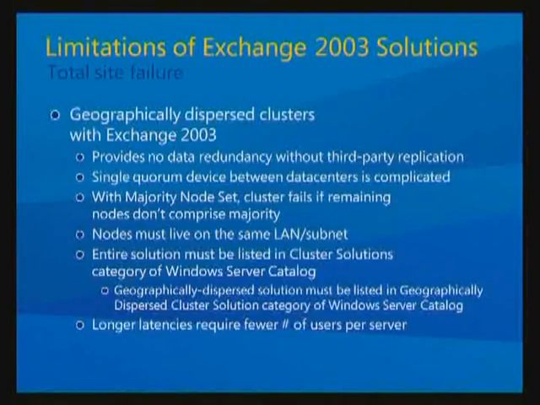The other thing was that the nodes had to be on the same subnet, which was an issue that we have heard loud and clear from customers in and around CCR. And another big issue was that all of the hardware had to be on the WCL, the Windows catalog. So you were restricted to what they actually allowed and supported.